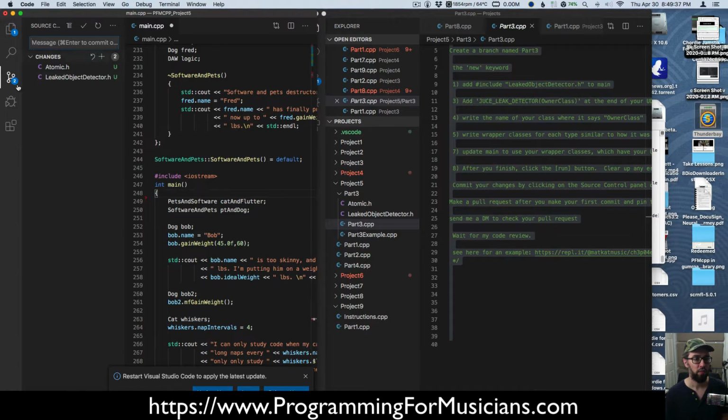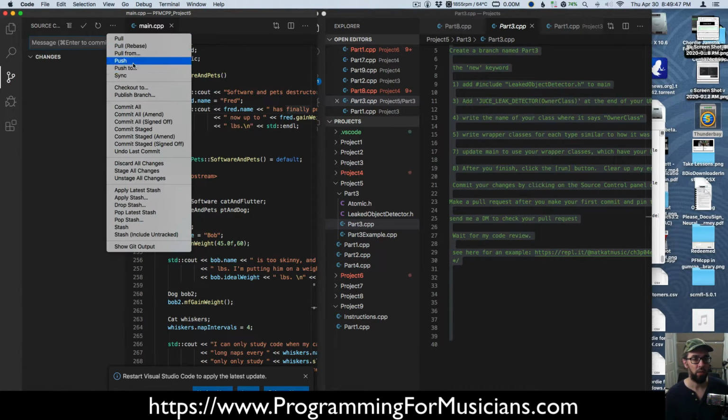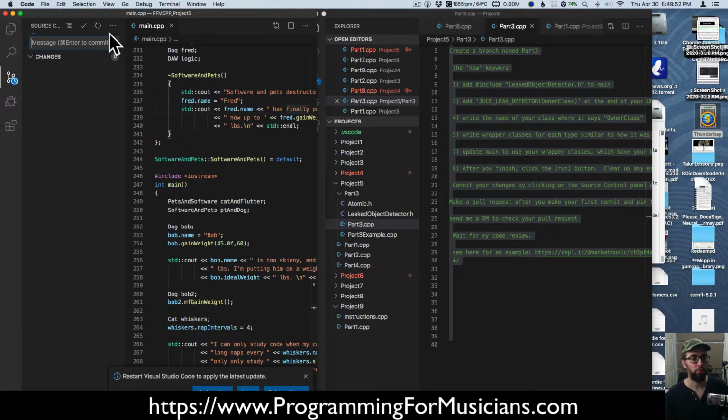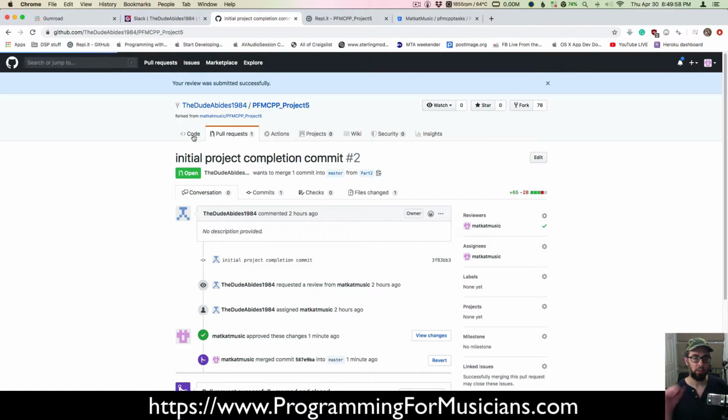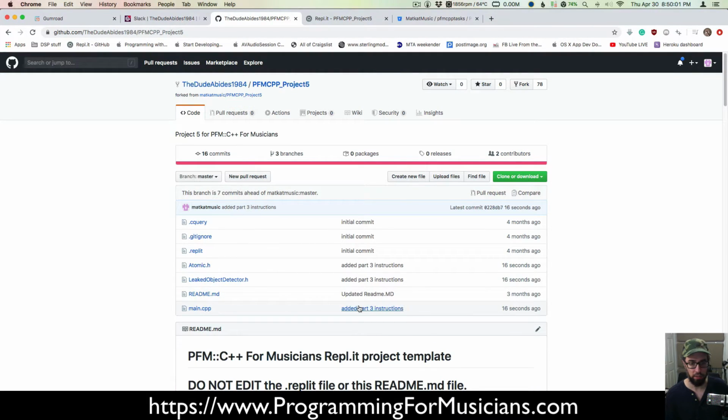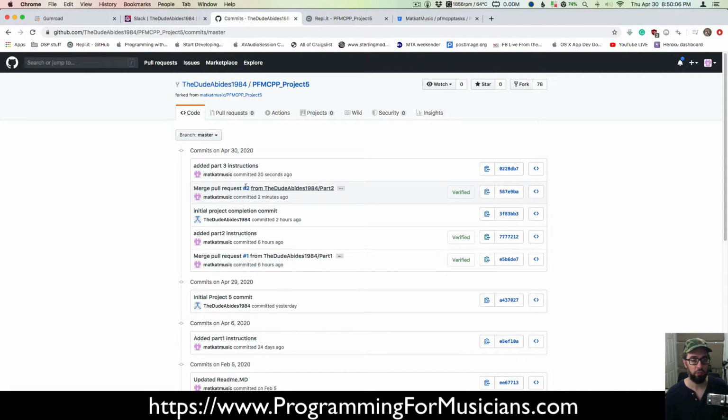All right, so now I need to save this. Now I can say added part 3 instruction. And go and push. Just wait for that to push. All right, rock and roll. So this is good to go there. I can go back and look at the code here. And now he's got his updated stuff, added part 3. And if I'm unsure, I can just look here. Here's the merge. Then there's the added part 3.